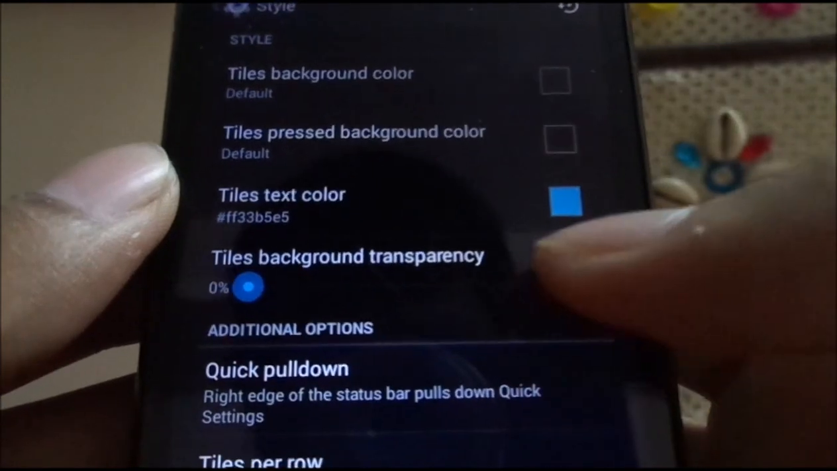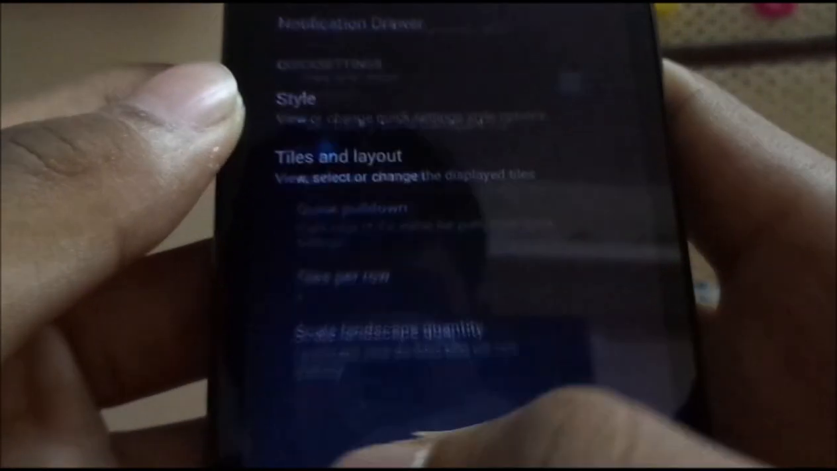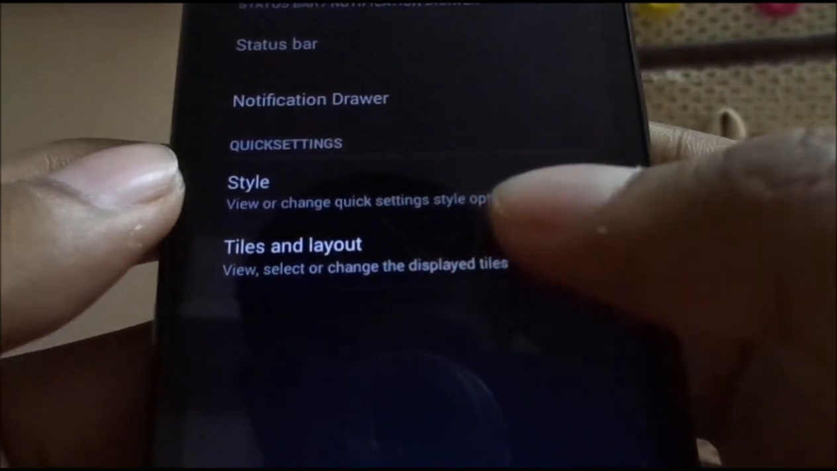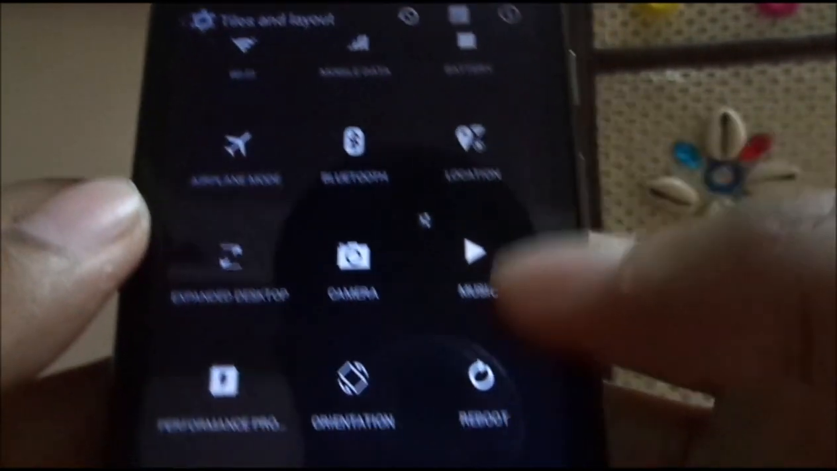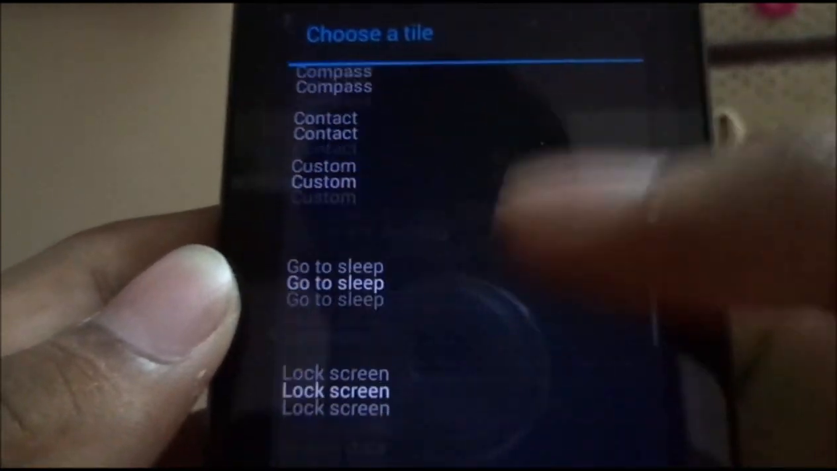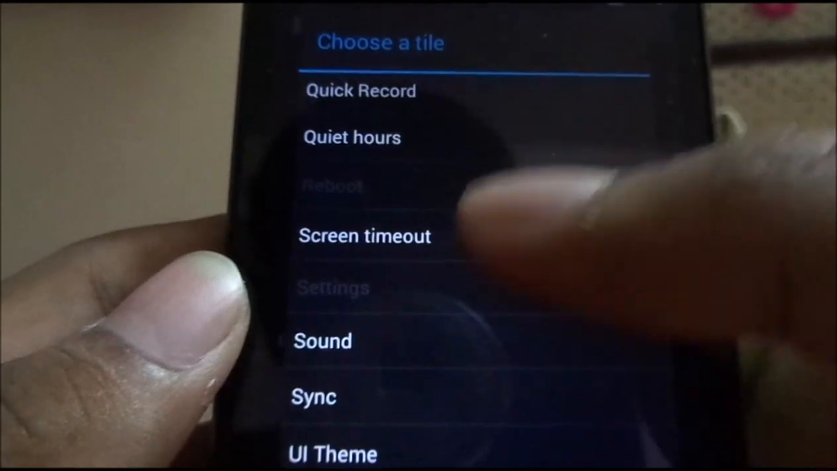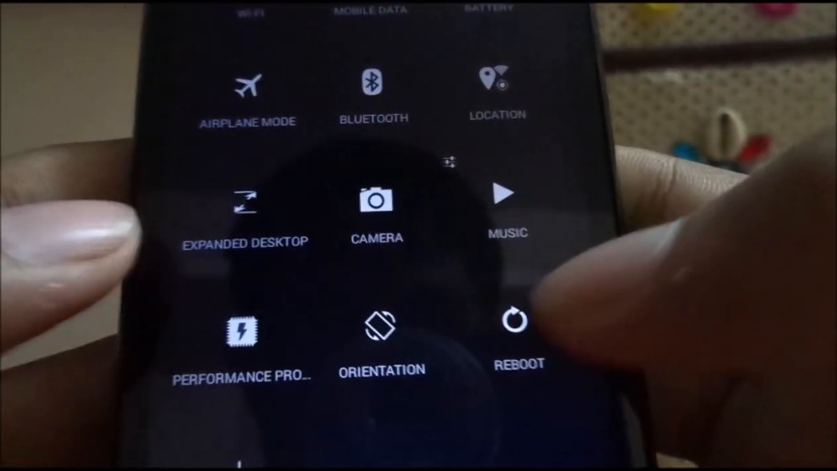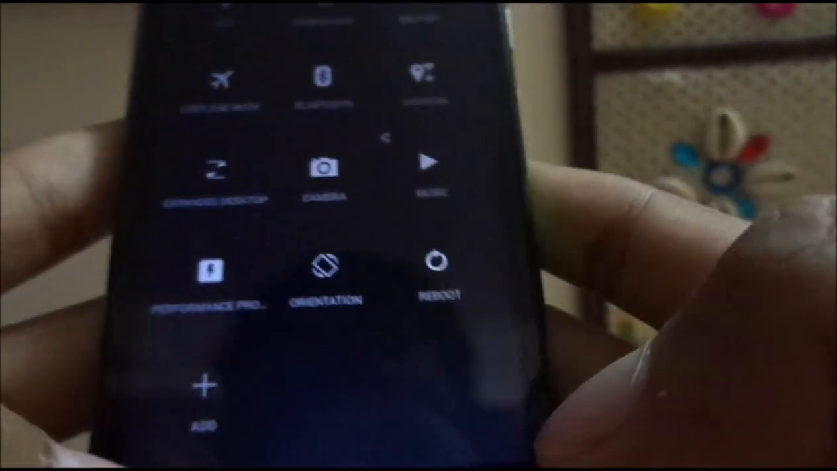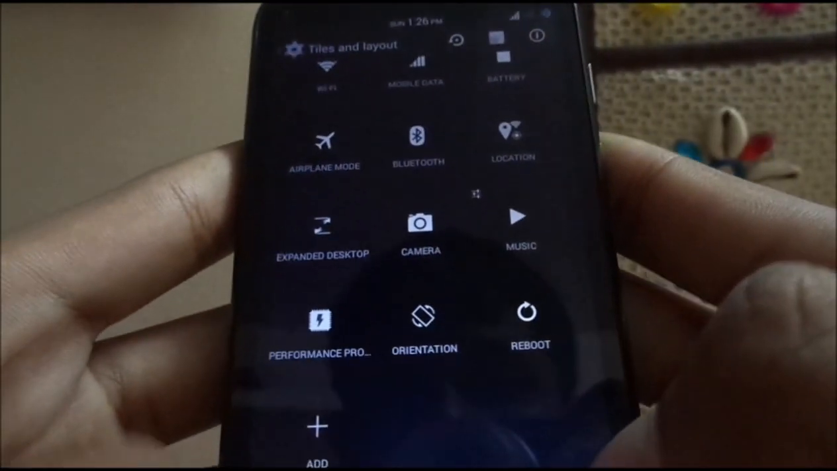So everything out there, the color and quick pull down action, the number of tiles you want in the row is changed out there. You can change the tiles and layout. Over here you can add numerous tiles, the network mode, quick record, quick tower, screen timeout, and much more. Just like I've added all these toggles. By default, you just get about 6 toggles, the main primary 6 toggles.